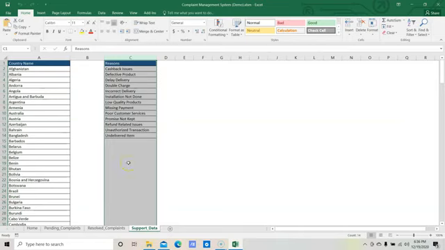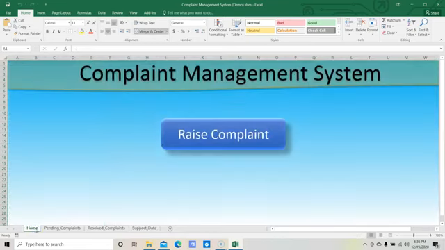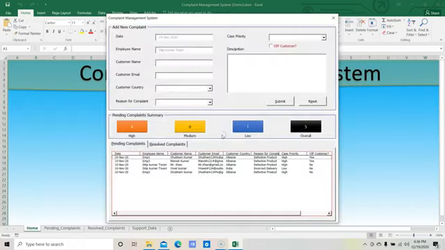So this is all about the worksheets we have utilized in our project. Let us open the user form and raise and resolve a complaint to see the demo. To open the complaint management form, let's move to the home worksheet. In the home worksheet we have a raise complaint button available. With the help of this raise complaint button, we can open the form. So let's click on that.